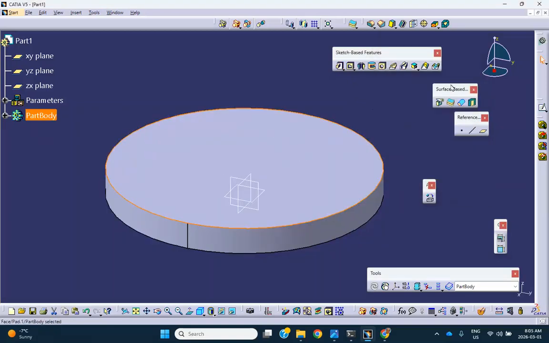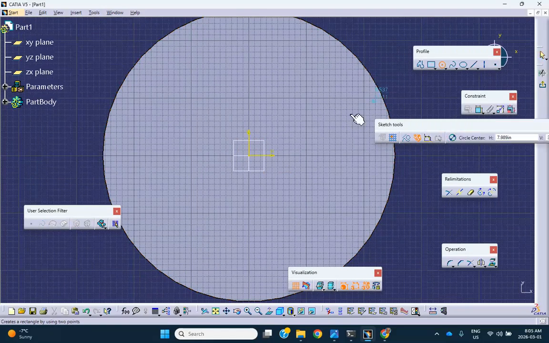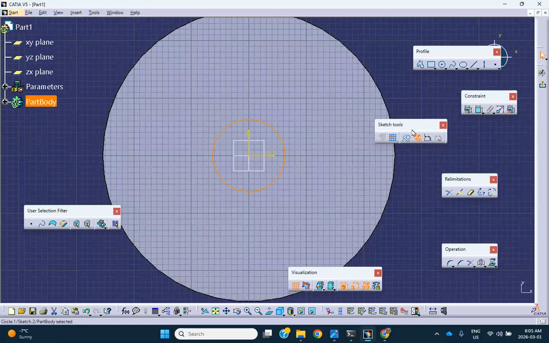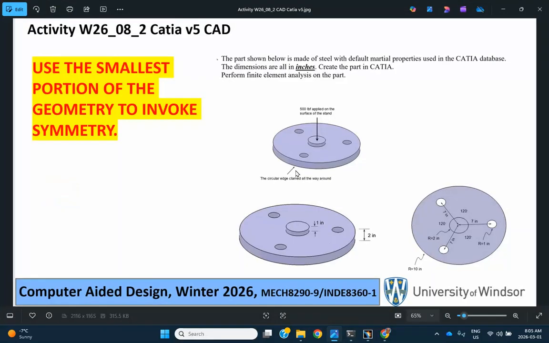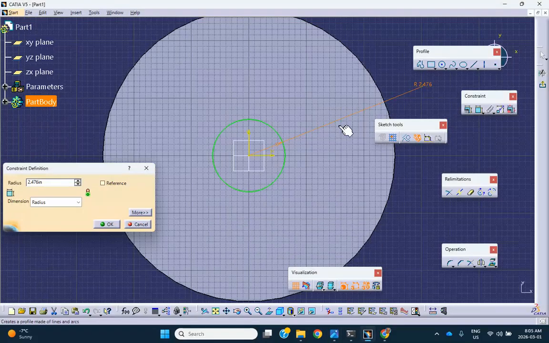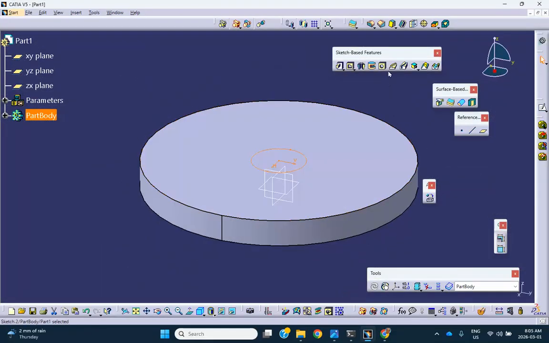On that top face, I will sketch a circle, dimension. What is that value? The radius of that top face is 2. Okay, so that radius is 2. So, okay, exit, and pad it up by 1.